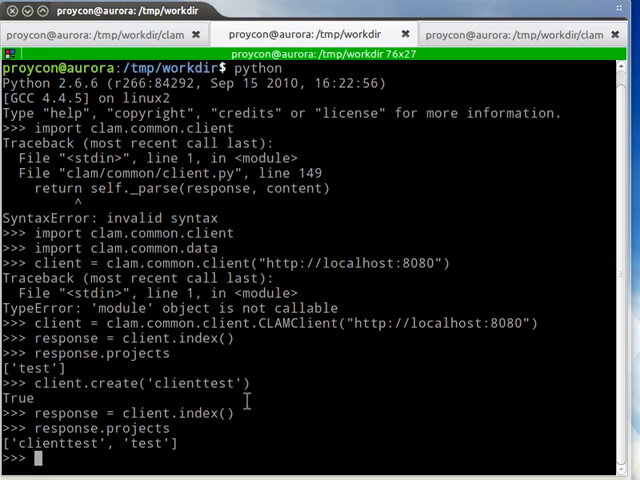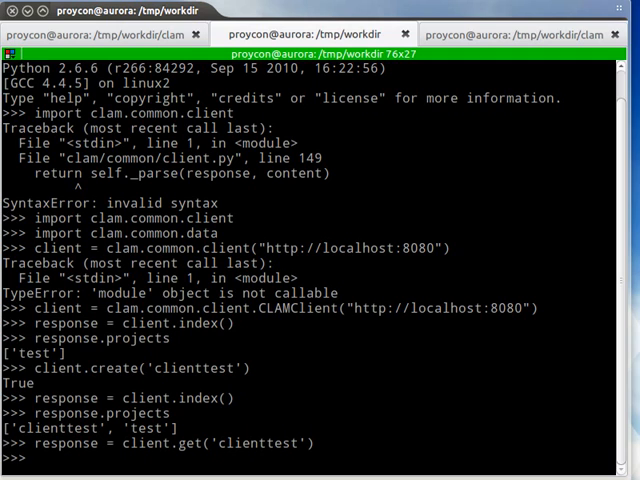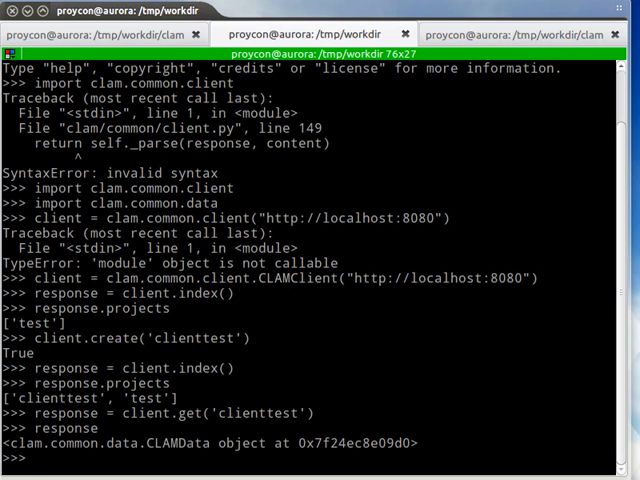Okay, so the next step is to obtain the status of the project. So we can obtain the project by using the get method. This is one of the most frequently used methods in the client. So we get our client test project, and now in the response is encoded all kinds of data relevant to this project. The response is actually an instance of a CLAM data object, and it has all kinds of attributes. For example, an important attribute is status.